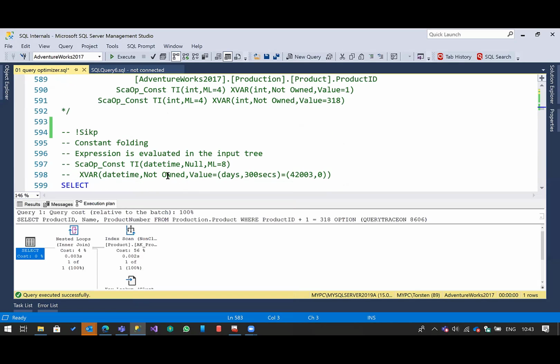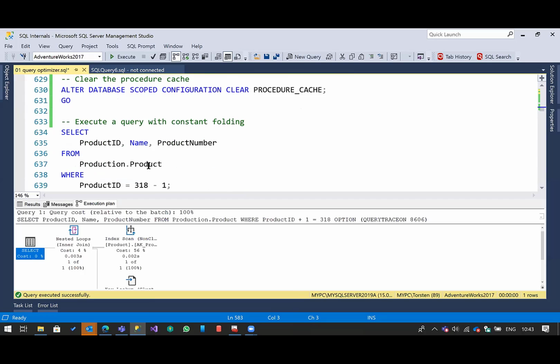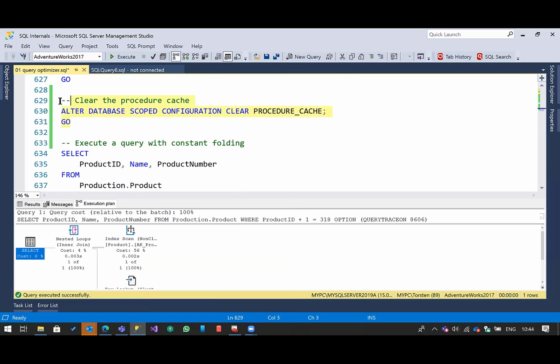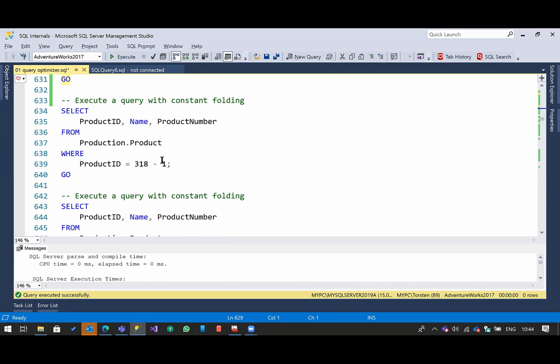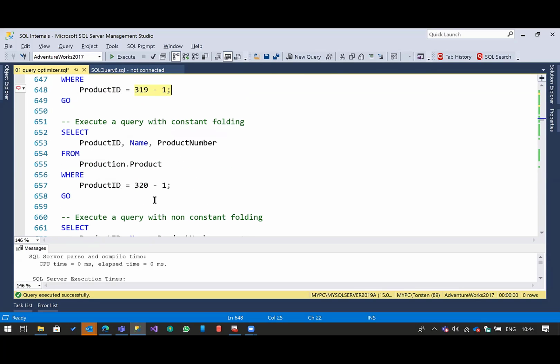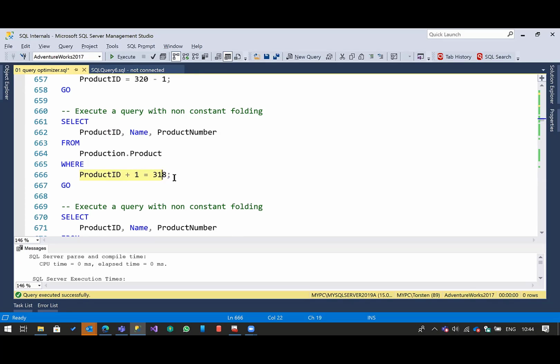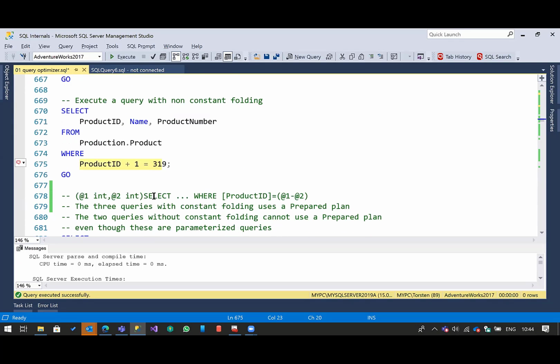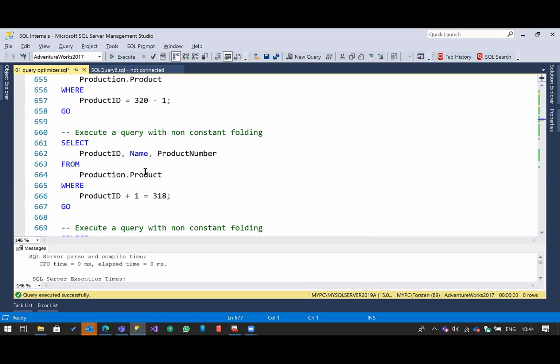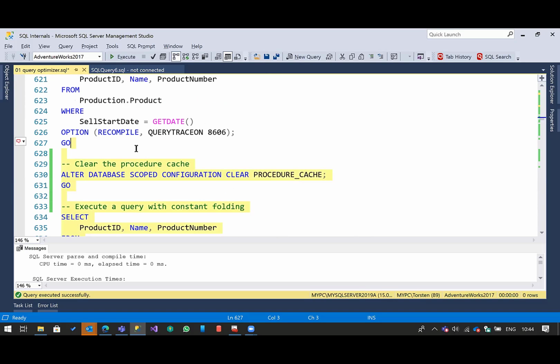So the next one, I will skip this one. I will clear the procedure cache again, and I already created a few queries. You can see one with constant folding, another one with constant folding, and this query cannot use constant folding, as well as this query. So I will execute two queries with constant folding and two of them without constant folding. Let me do this.